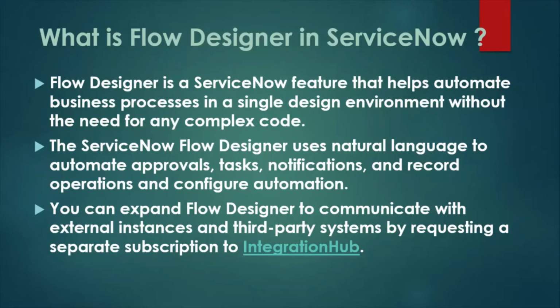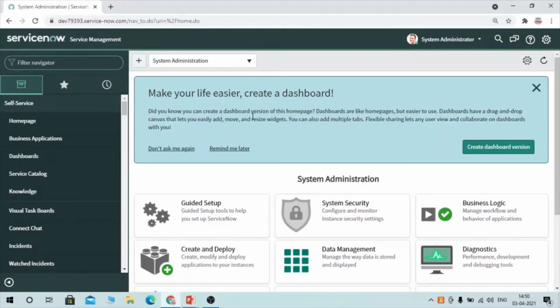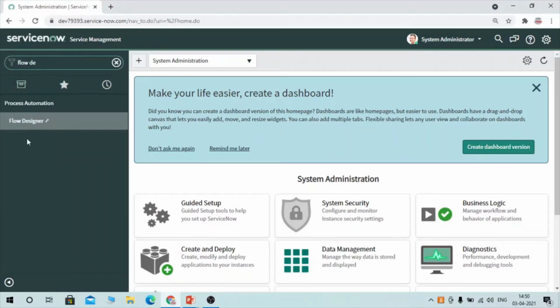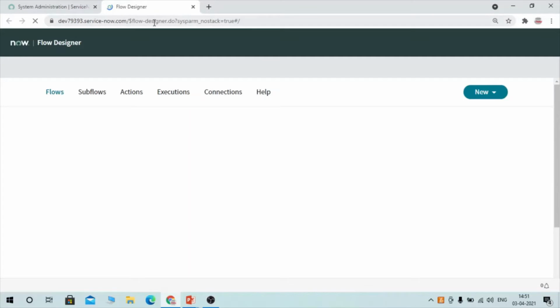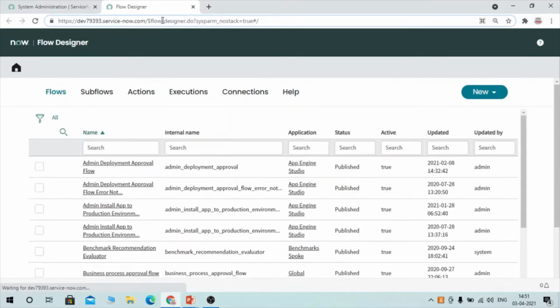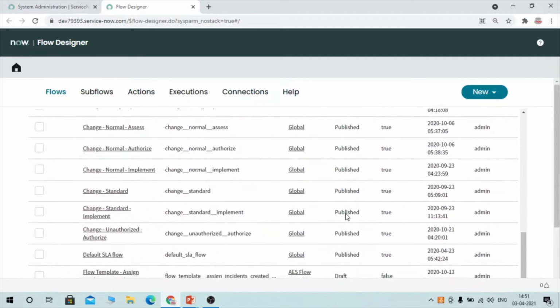So let's go to our personal instance and try to open Flow Designer here first. So once you type Flow Designer, you could see here it has come under Process Automation. So you have to click on it. So this is the table name. Okay. Flow Designer. So now you could see here so many components are available here, right? And these are the list of out-of-box flows that have been provided by ServiceNow. Okay.